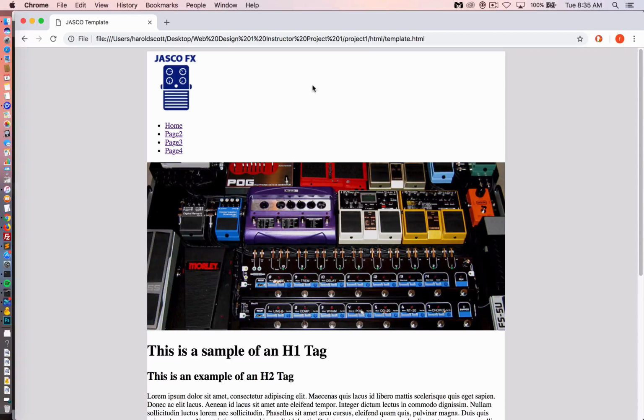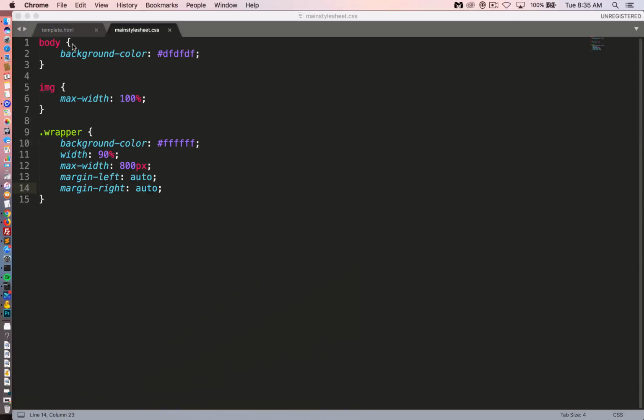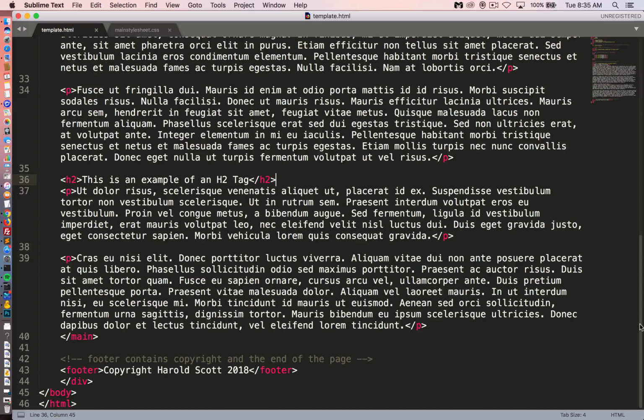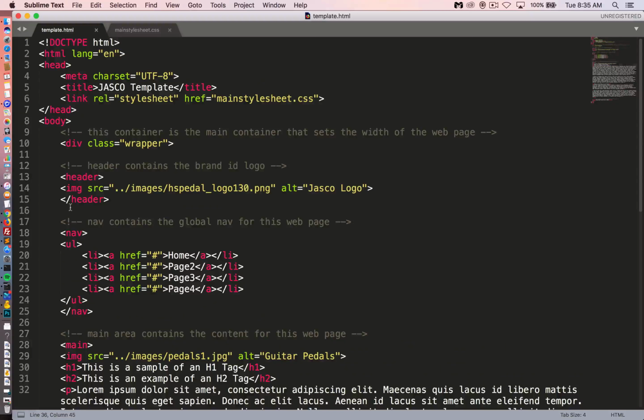I'd like to have the logo in the middle area right here. So we'll go over to our style sheet. Actually, before that, let me show you where the logo is. So the logo is actually located in the header container from our HTML5 semantic tags. So we'll use a rule for the header to center this image inside of the header.